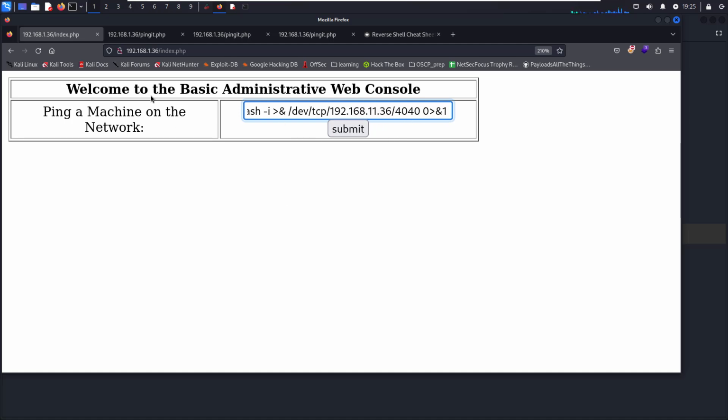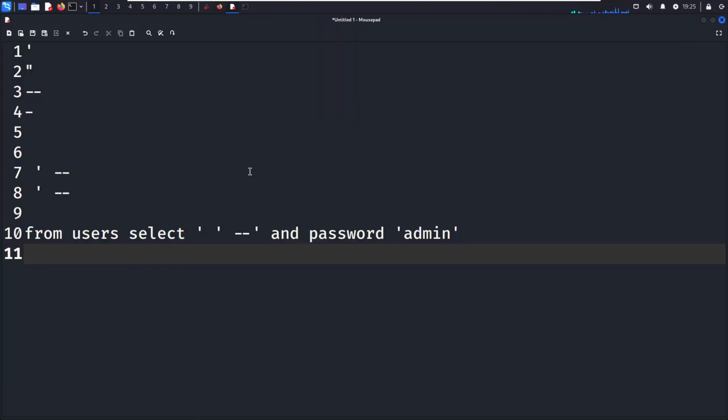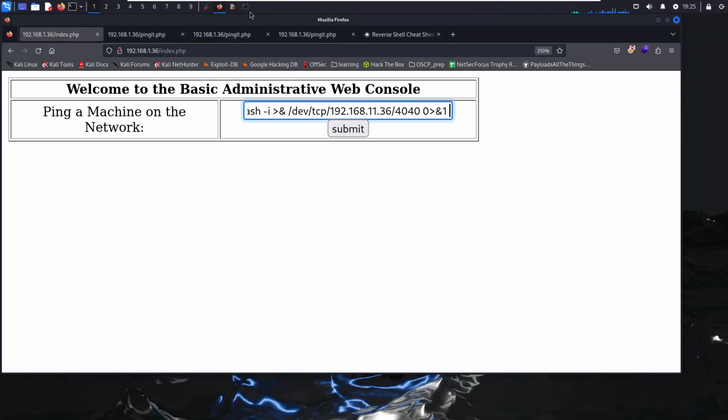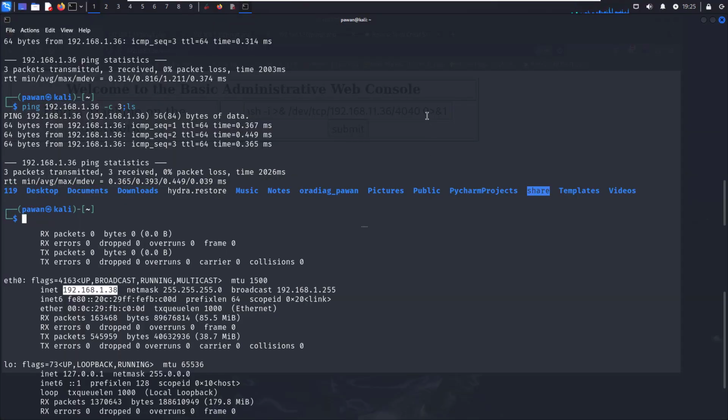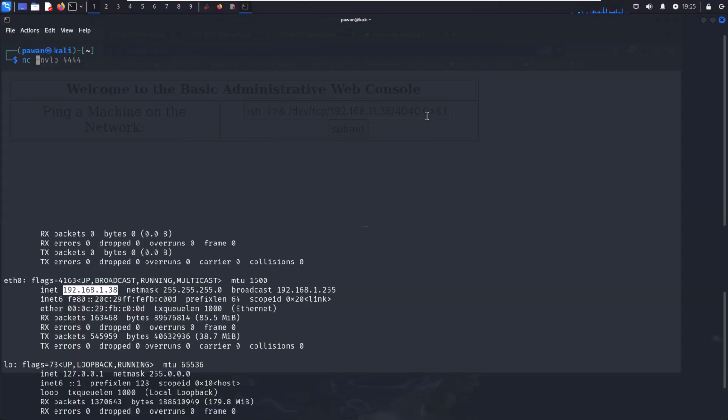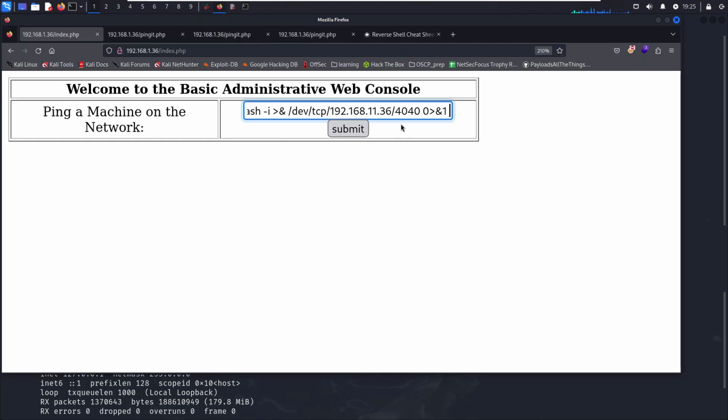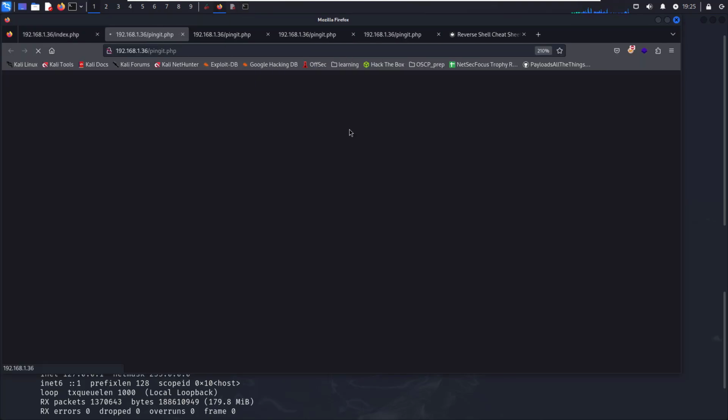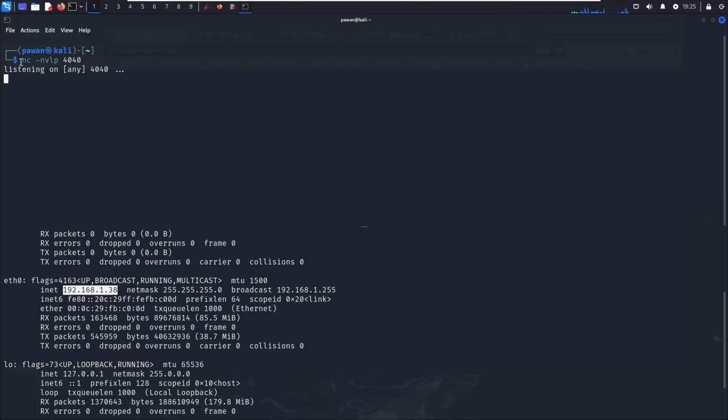So I have pasted the command, but we have not set up a listener. We need the reverse shell, but for this we'll have to set up a listener. Let's set up the listener with netcat -nvlp, and the port we are using is 4040 as the listener's payload. And I'll hit submit, and we'll see if we get a connection back around here.